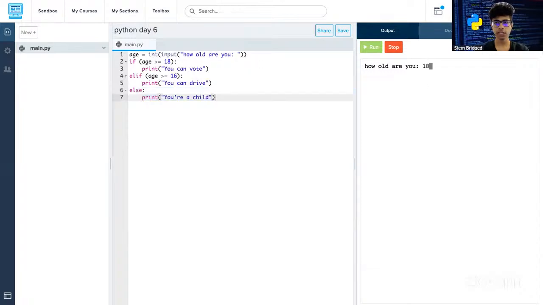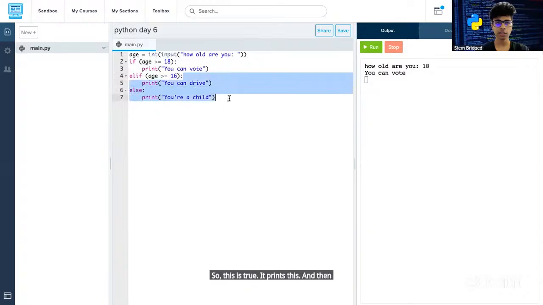If I say I was 18, it says you can vote. So this is true. It prints this and then it skips lines 4 to 7. If you say 21, that's greater than 18, so it does the same. If you say you're 8, then it will say you are a child.